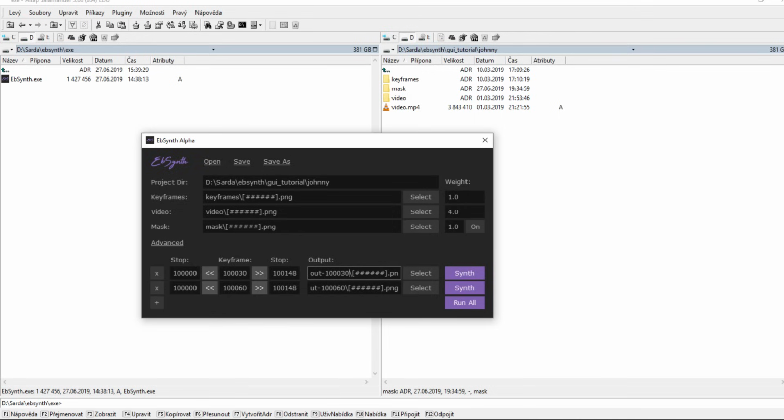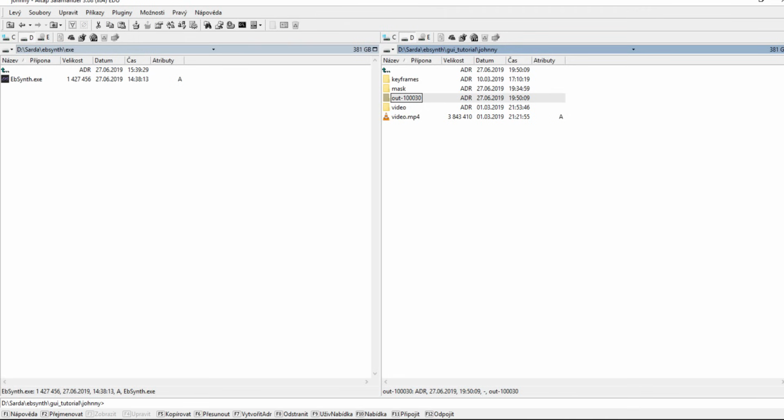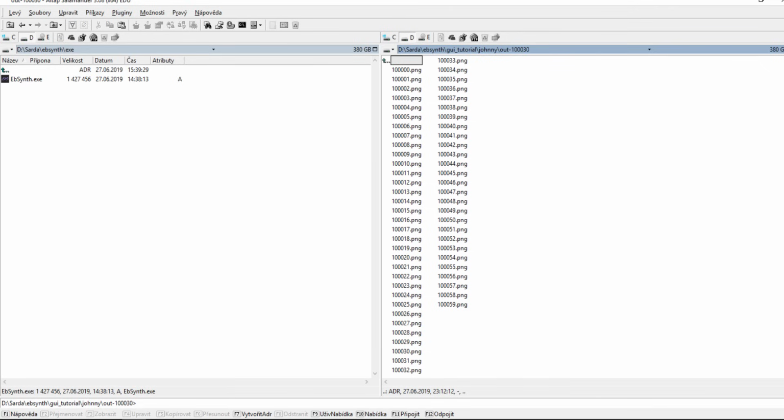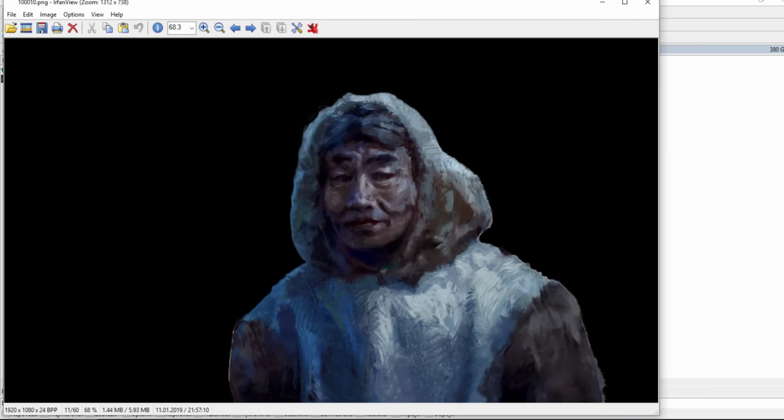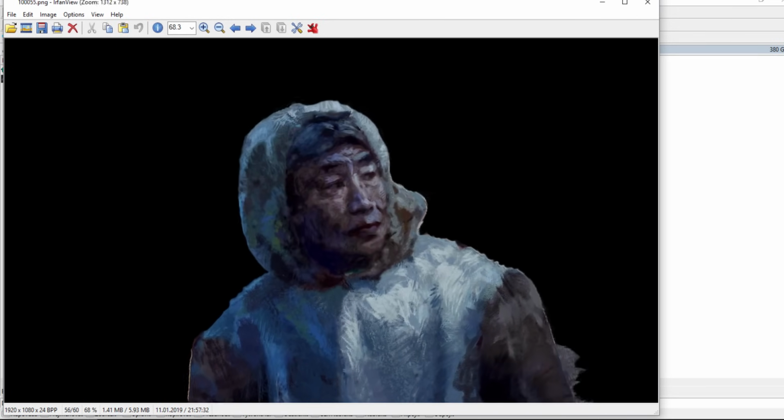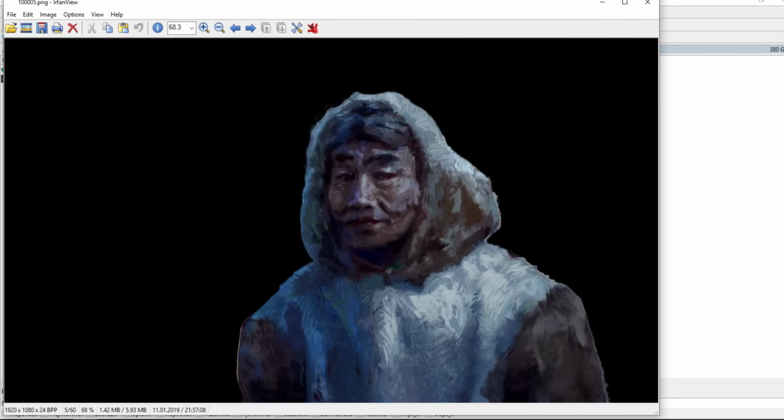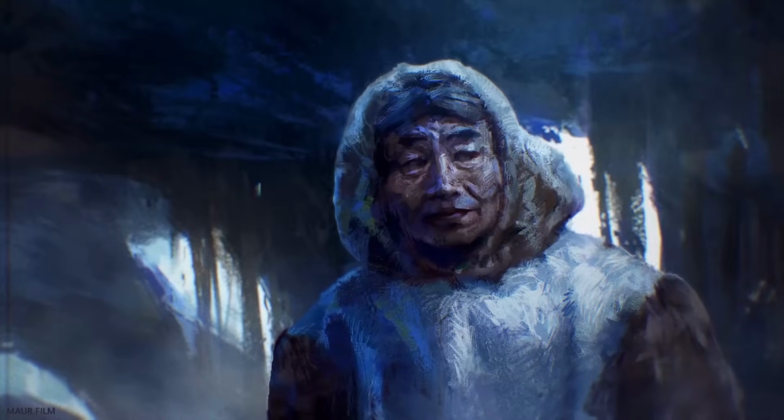Unfortunately, I don't have 2 keyframes, so I can't hit this run all button, but let's see what happens when I hit synth. There we go, our out 100030 folder appeared. So let's have a look inside. And we have a couple of the first frames, and obviously I speeded up the process. But I did 2 French lessons in the meantime, and I've got my animation here, so everything's great.